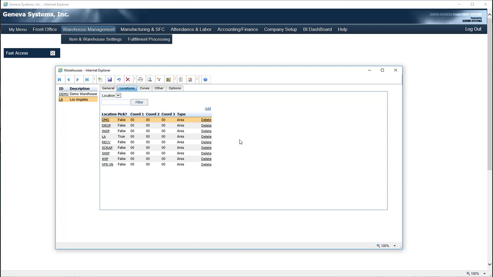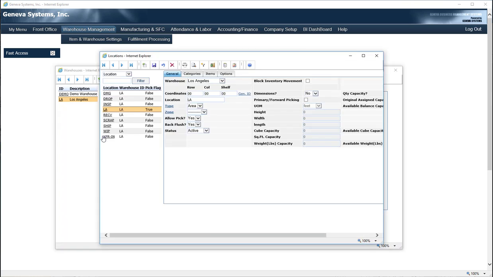Here we will show you how to manually add a location. To add a location, we can either click on the Add link, or we can click on one of the locations to open up the Locations window, and then click on the New button on the menu bar of the Locations window to create the new location.